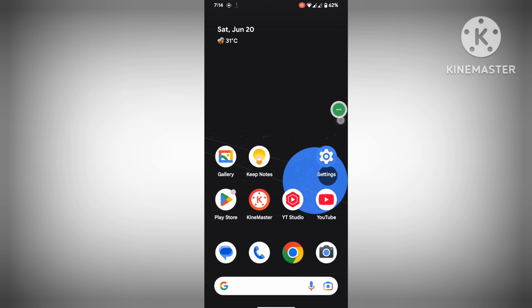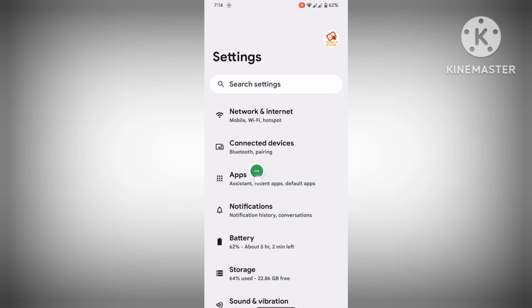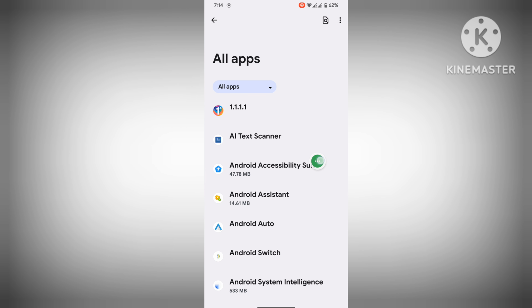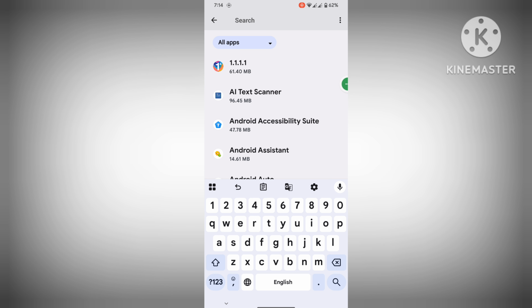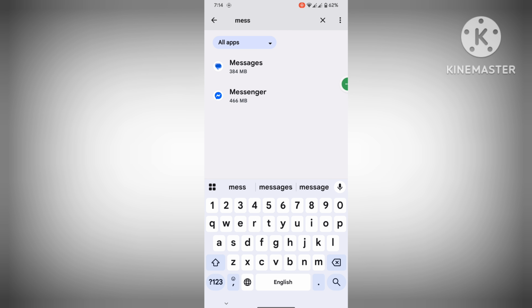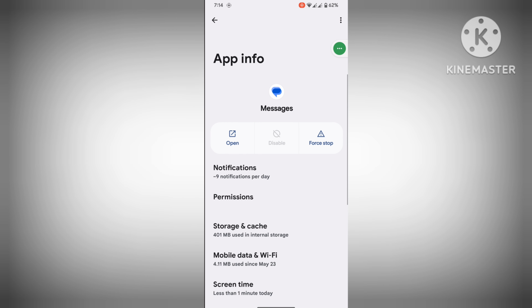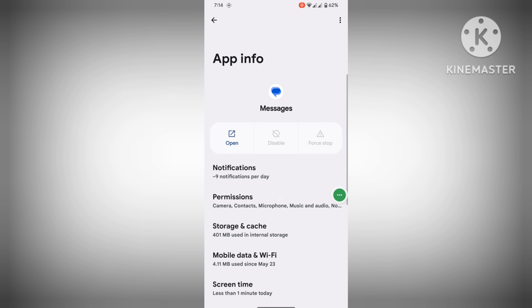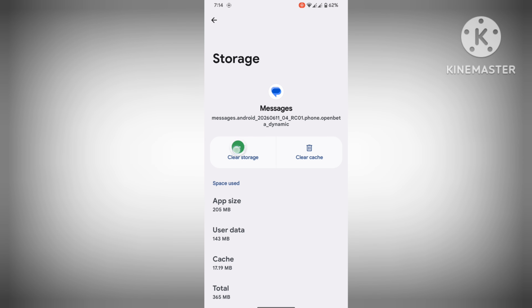Then go to your phone settings, then go to apps or application management, then go to see all apps. Now search for messages, click on messages, tap on force stop, then OK. Now tap on storage and cache, clear storage, then delete.